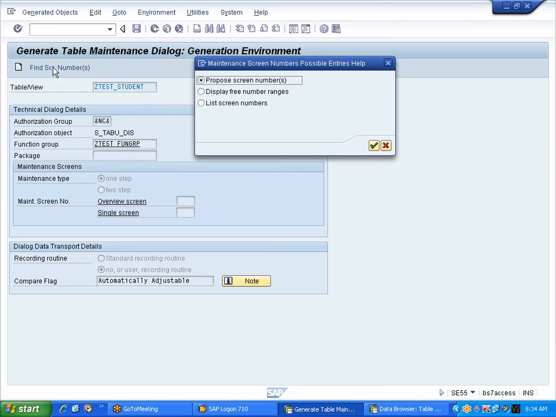When I click on find screen numbers, SAP has given me 3 options. SAP is saying propose screen numbers. That means SAP is asking, shall I propose a screen number? Or second option, display free number ranges. SAP will say from 10 to 15 screen numbers are available. Choose any one number from this.